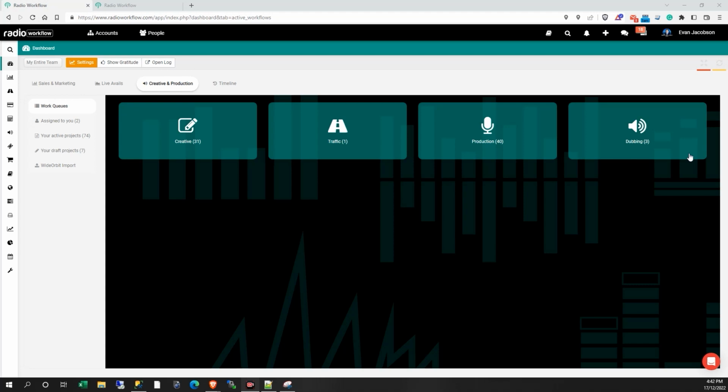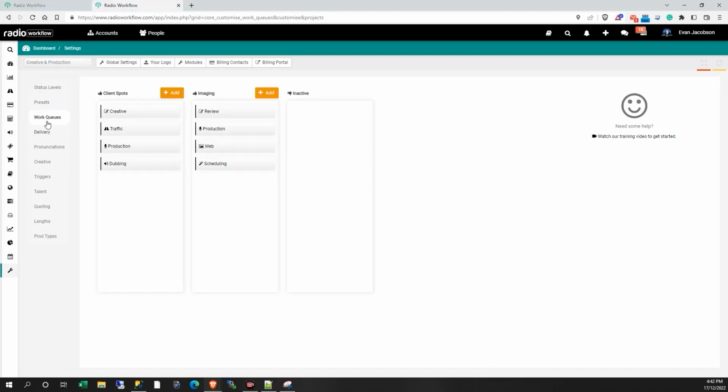You can modify these work queues and add different departments if you need to. You can think of these work queues as essentially buckets, okay? Inside each of these buckets are different production orders. If a production order is in one of these buckets, it's considered active within the system and there is something that needs to be worked on. Looking at the dashboard, there's 31 projects in creative, 1 in traffic, 40 in production, and 3 in dubbing.